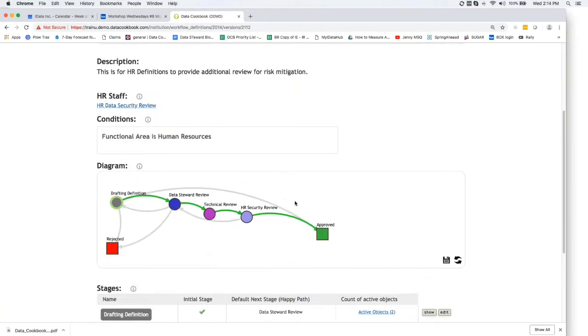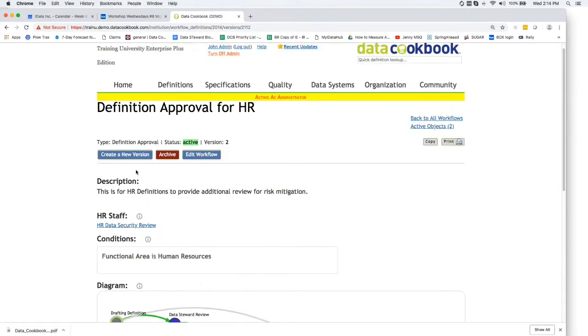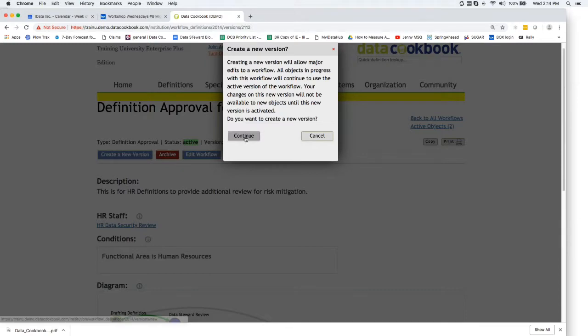Let's go ahead and add a new stage to this. Let's say I do want to version this definition. So I am going to actively create a new version. And there's my prompt at that point as well, but I more actively invoked that by clicking the create new version button. I click continue. And the action I'm going to take is to create a new stage.